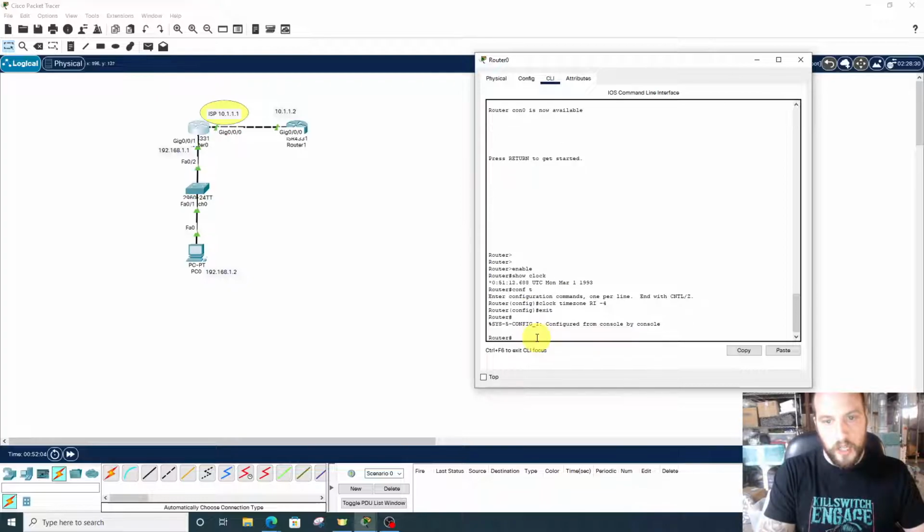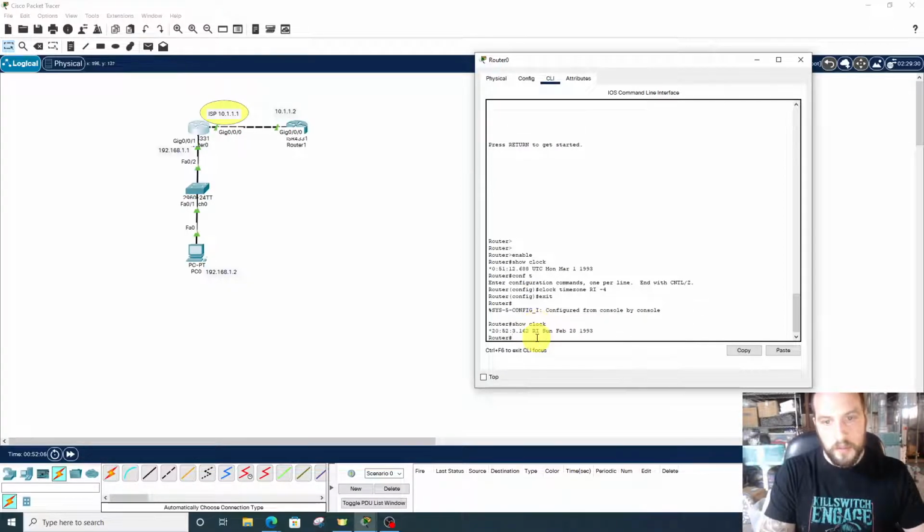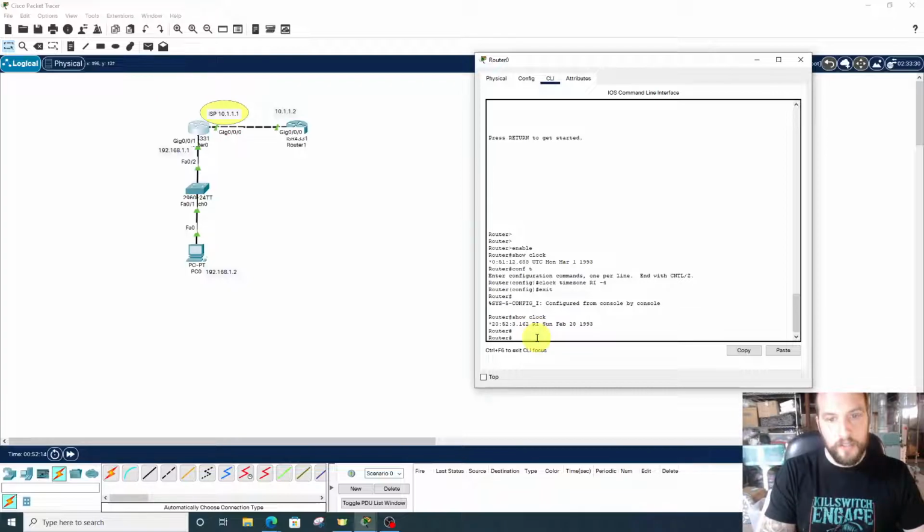Let's do a show clock again. And there we go, it's fixed. So we're running in Rhode Island time now, East Coast time. So let's configure the NTP client.